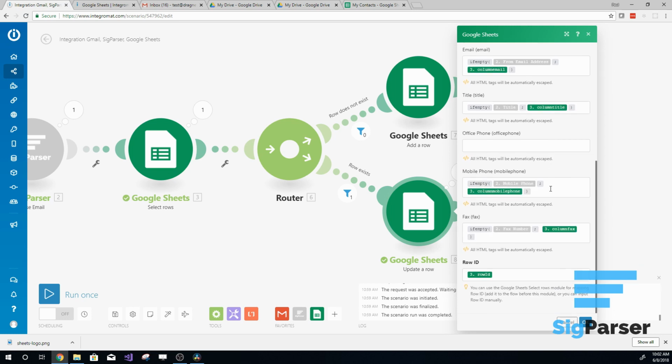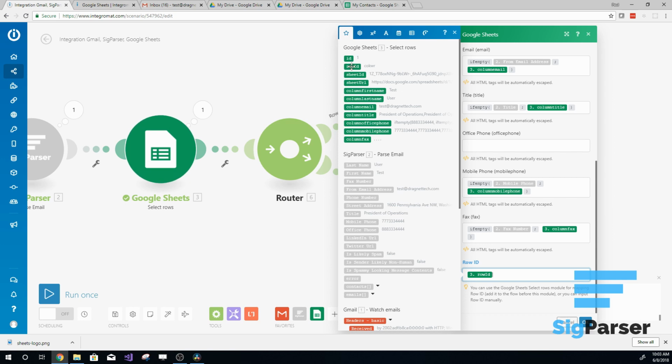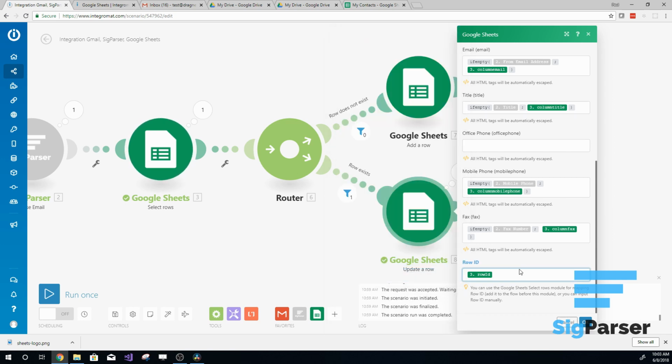And so I've mapped the rest of these columns here. Just make sure that the last column that you do is going to be row ID. So make sure that you fill in row ID from Google Sheets. If you don't do that, it won't be able to update the row. It won't let you save this either. So you've got to make sure you map row ID in here from Google Sheets. And then just go ahead and click OK.